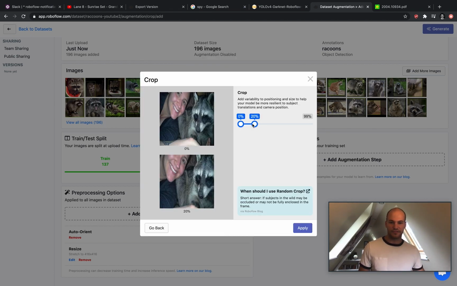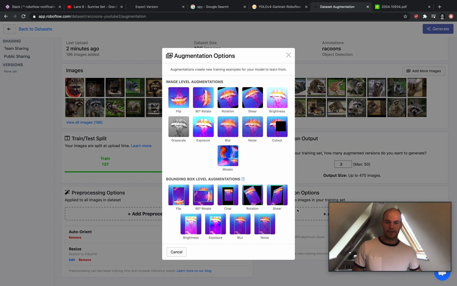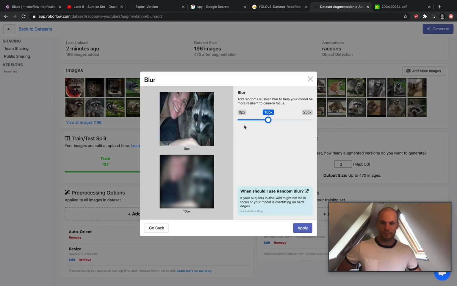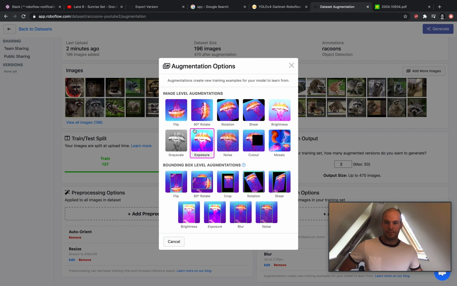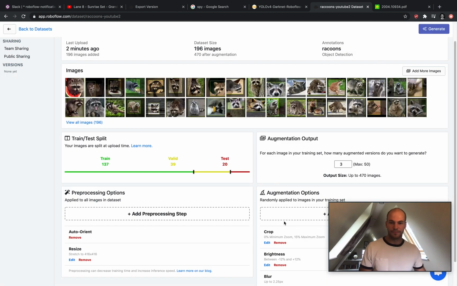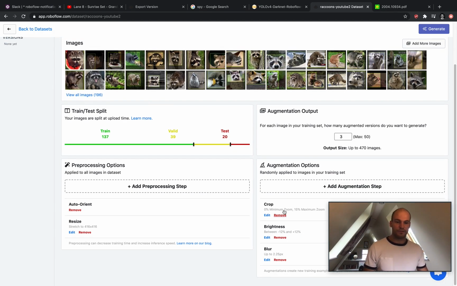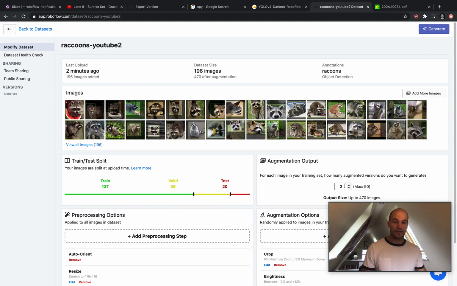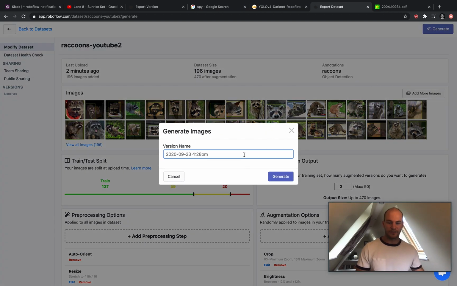So today I'll do a few. I'll just do a little crop, which kind of simulates zooming in and out. And I'll do a blur here in case the camera is a little bit blurry. And another one we might want to do is, let's say, brightness. Maybe it's a little bit darker, brighter of a day to detect raccoons. So we can make this augmentation step as well. So there we go. We have a few different augmentation steps here, and we can choose how many images we want to generate from our base images. So here we go. We'll go ahead and hit 3 here, and we can generate and create a new dataset version.